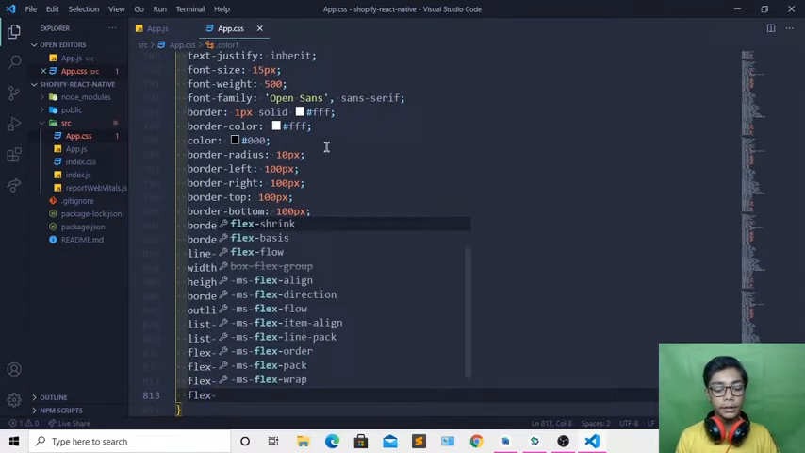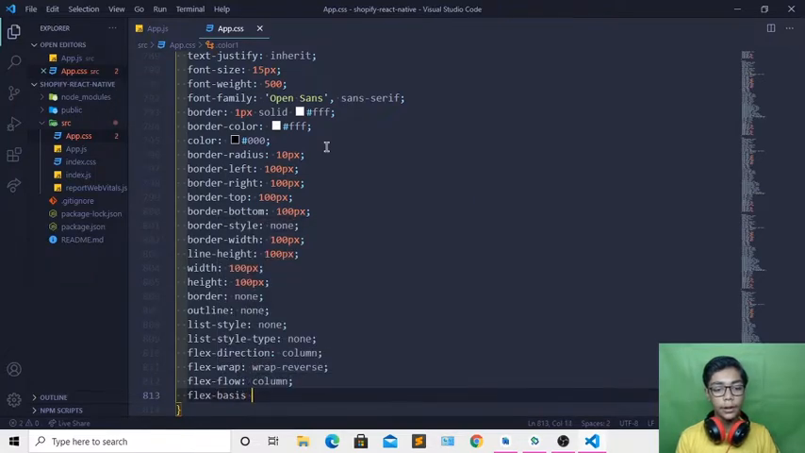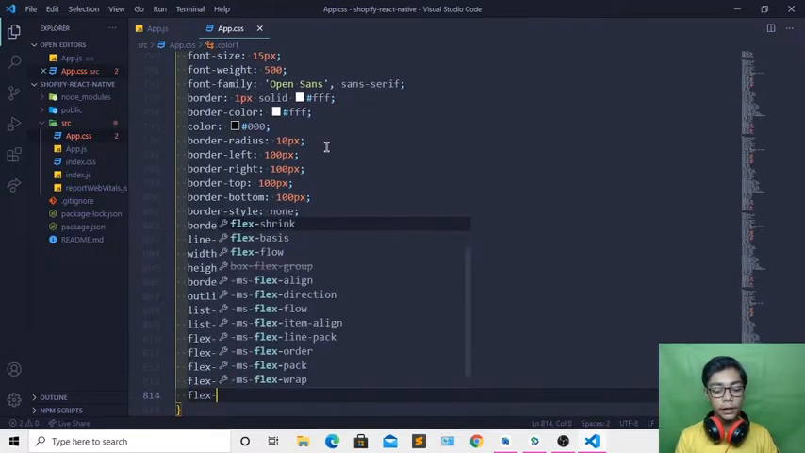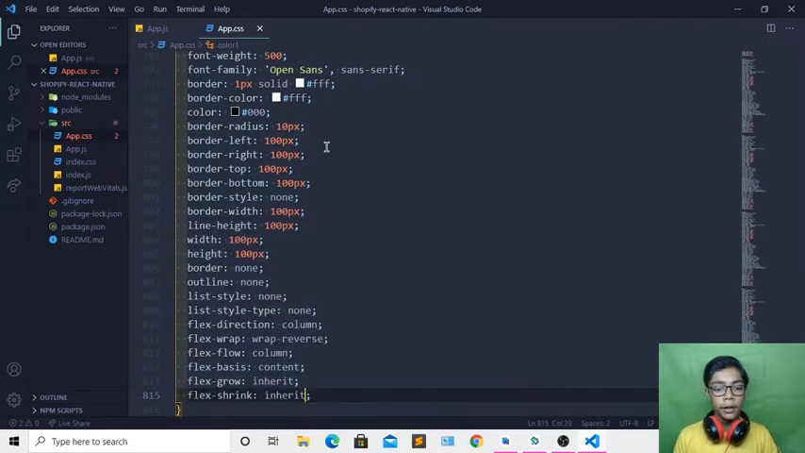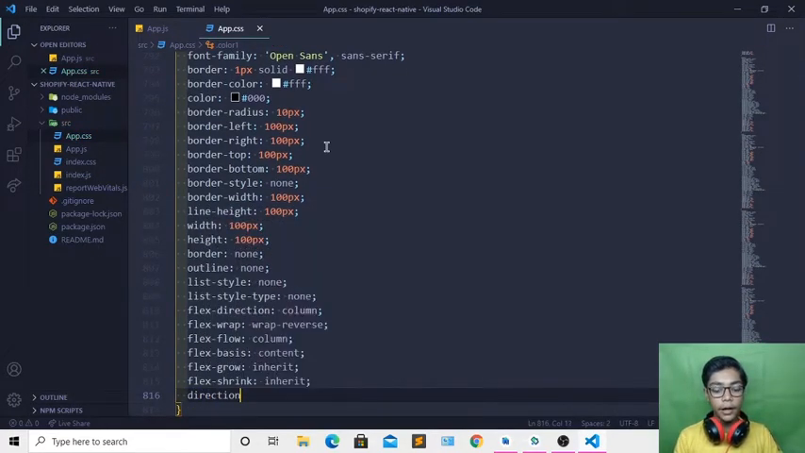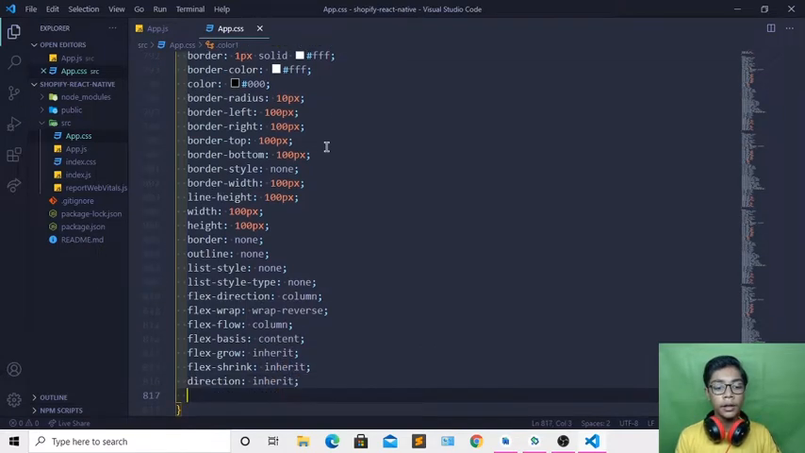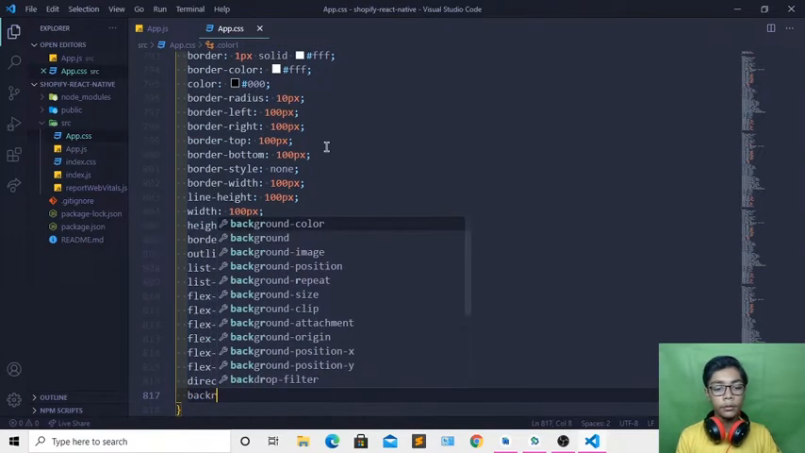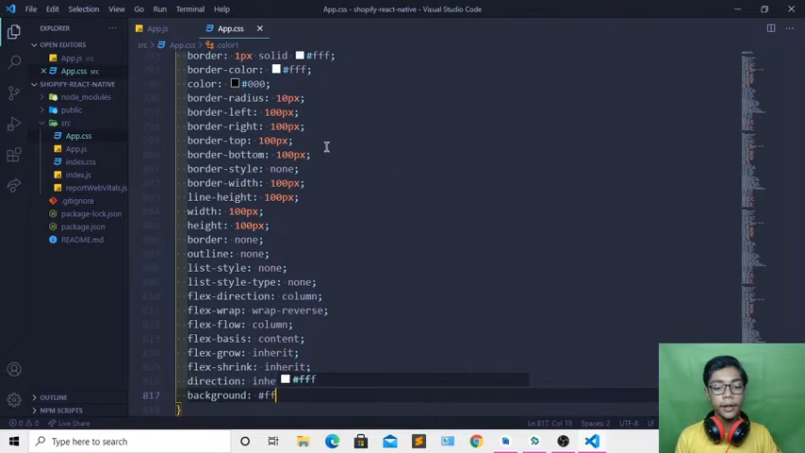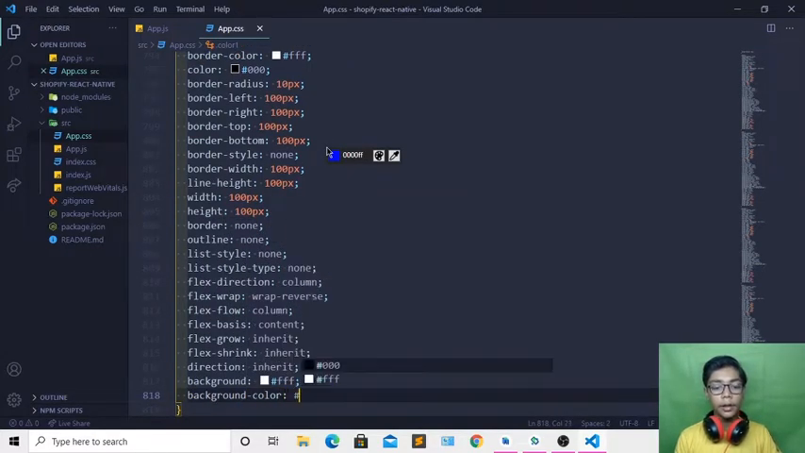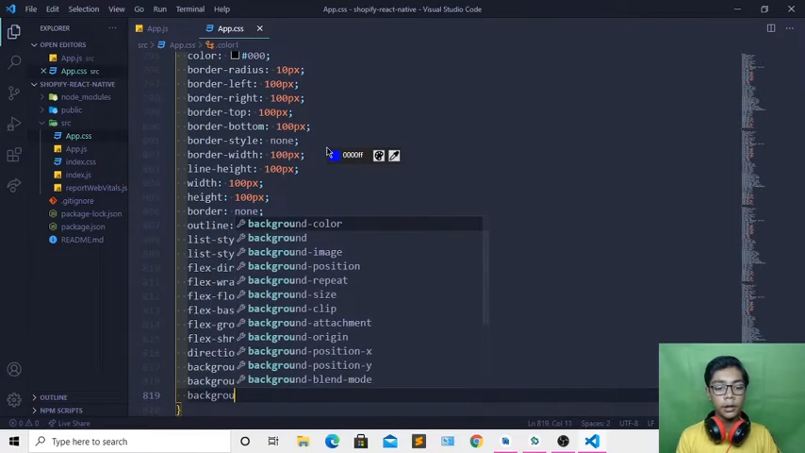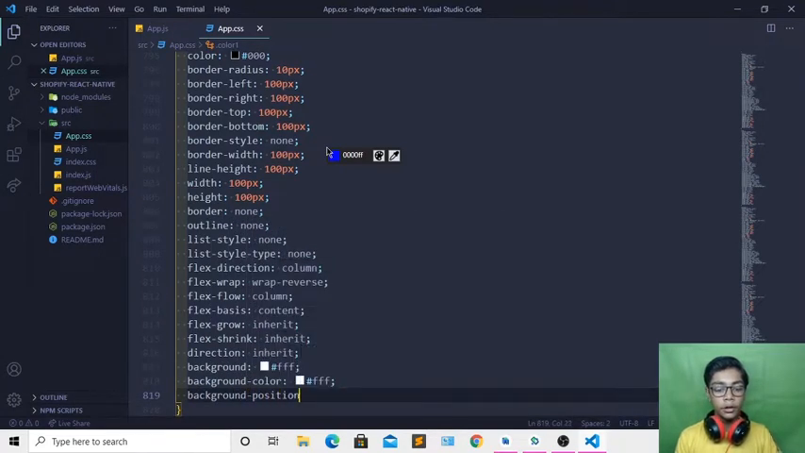Then create flex, and I'll be changing that to flex basis content, create flex grow inherit. Then I will also be writing flex shrink inherit. Then I will be creating direction which should be inherit. Then you have to come underneath, create background which should be white. Then I will also be writing background color which should be white. So I will be writing that. Then I will be coming underneath, creating background position which should be center.